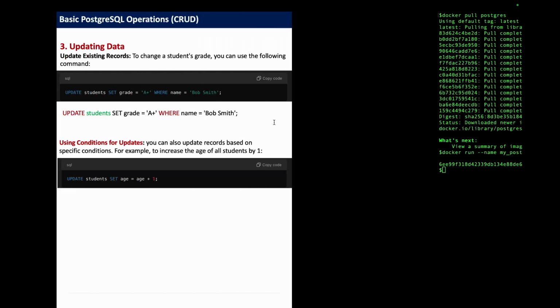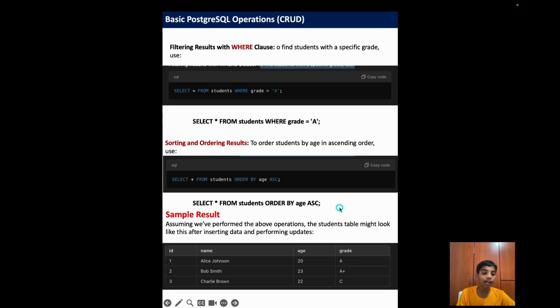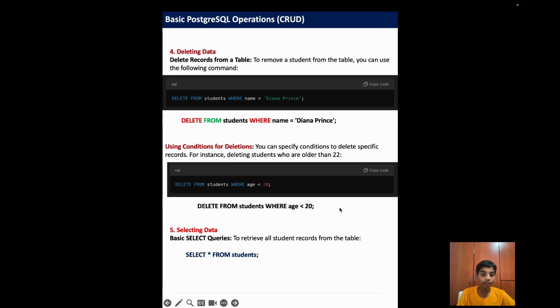So now let's go back to the PPT so that we can learn how to delete a record. So now over here, we are deleting a record from a table. So we are using the delete keyword from students where name equals Diana Prince. So this is similar to the update, but instead of updating it, we are deleting it entirely. And for this, you can also use conditionals like delete everything from where age is less than 20.